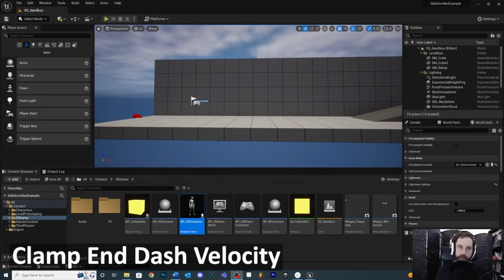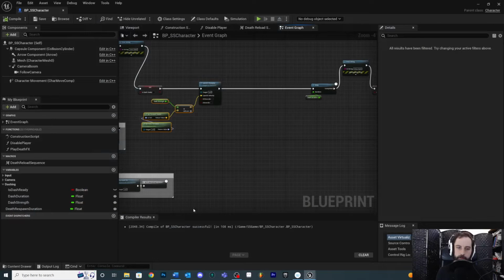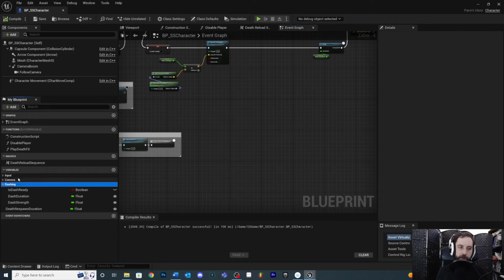Okay, so the next thing I'm going to do is I'm going to clamp the velocity at the end of that dash so that it doesn't feel like we're moving really fast at the end. So I want to move really fast and then slow it down. Now I may not want to slow it entirely down, and we'll talk about how we can do that in a second. But if we go back into our character, I'm going to make a new variable. We'll call it end dash dampener.